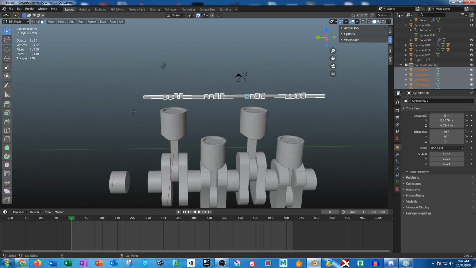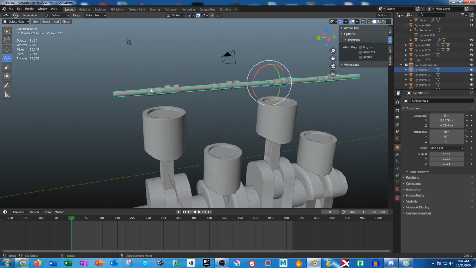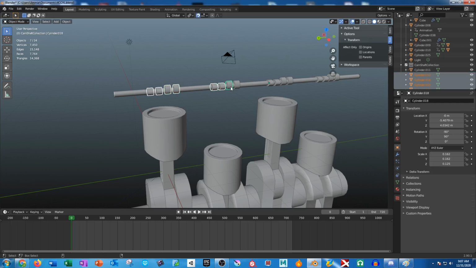And then what I'm going to do is press 4 so I can go back into this. I'm going to press Q on the keyboard. I'm going to select every single one of these. And then I'm going to select this. I'm going to hit P to parent.